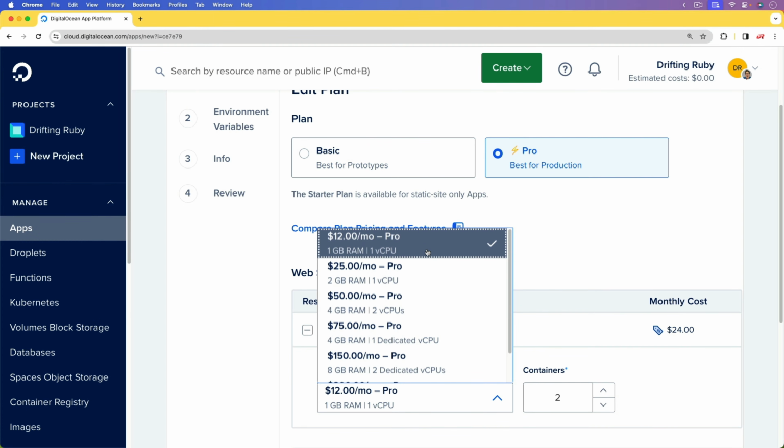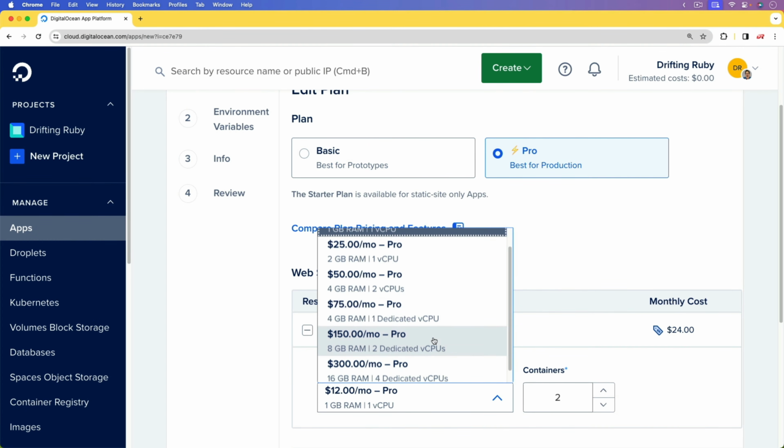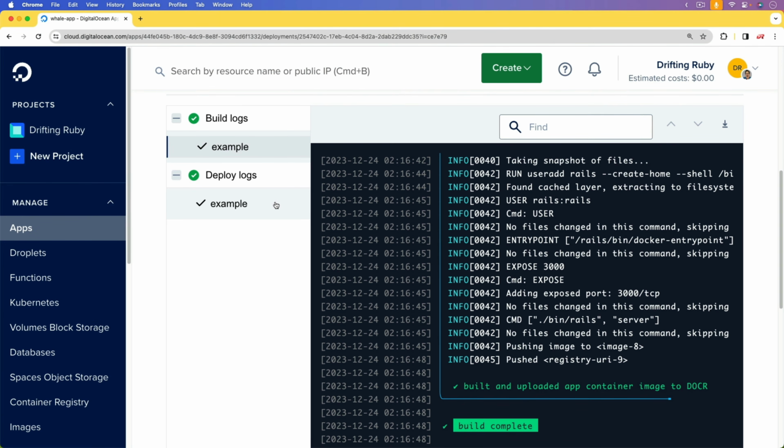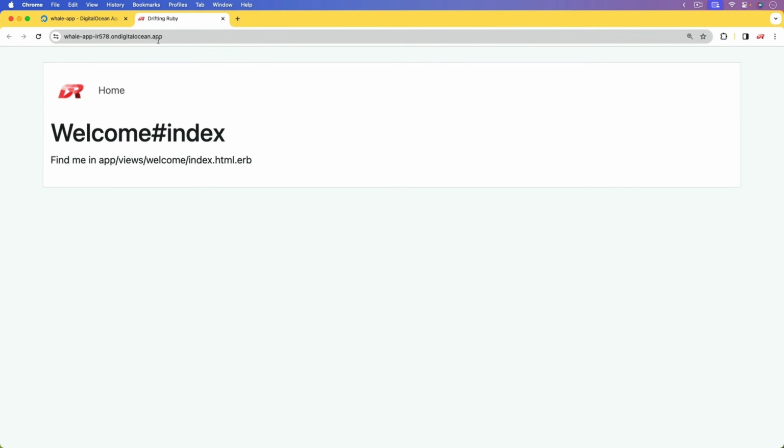And there is a pro section, which does give a lot more resources. So even their top of the line, 4 CPU, 16 gigs of RAM, it's still a couple $100 cheaper than Heroku per month. And once the application has successfully been deployed, we can visit the URL and we can see that our application is up and running. And so in this episode, we're going to look at all the different configuration options and just some of the recommendations I would have on creating your own app environment within the DigitalOcean app platform.